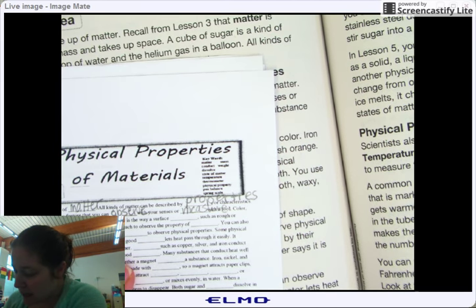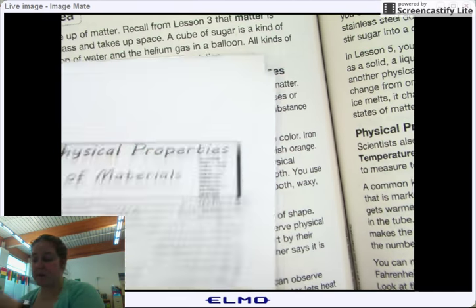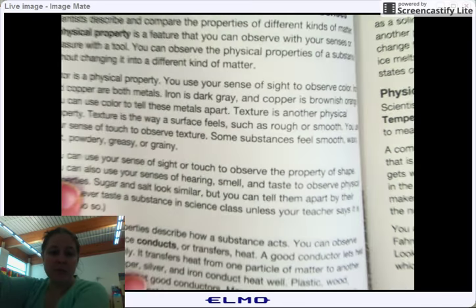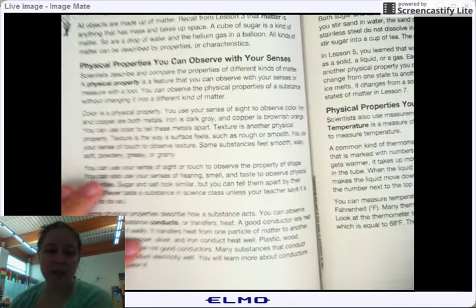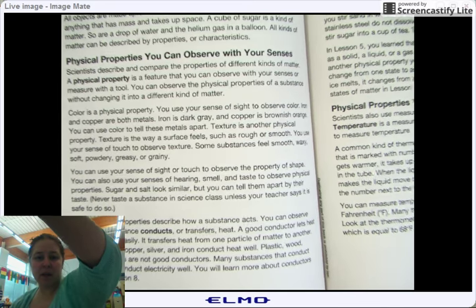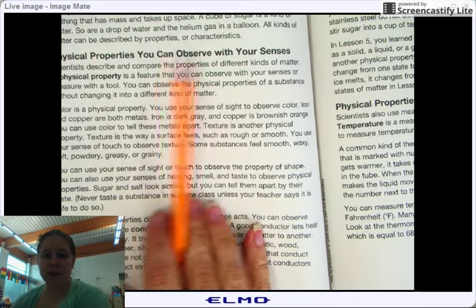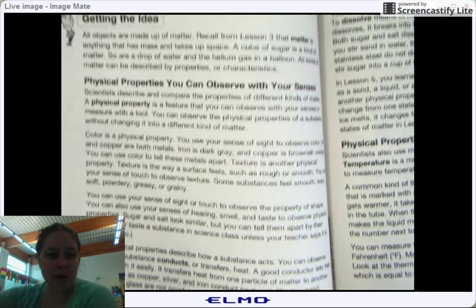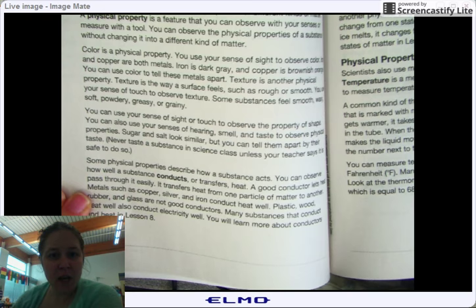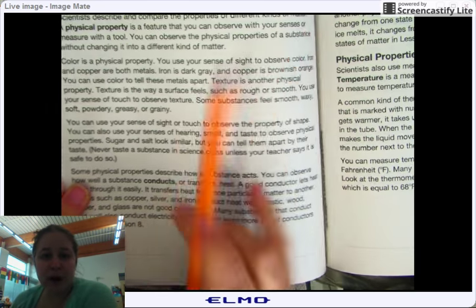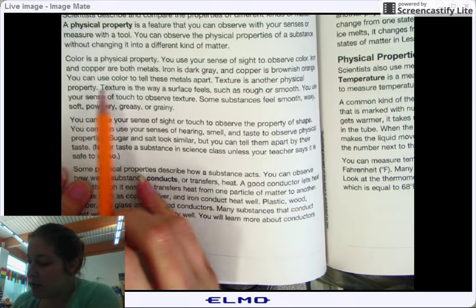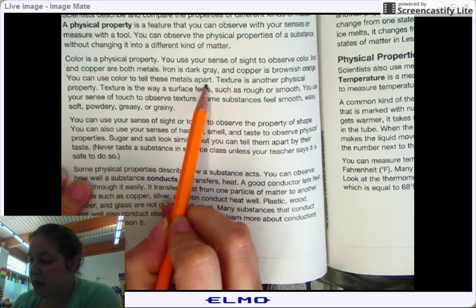Color, sight, and texture are blank properties. Sorry, wrong way. Color is a physical property. You can use your sense of sight to observe color. Iron and copper are both metals. Iron is a dark gray, and copper is a brownish orange. You can use color to tell these materials apart.